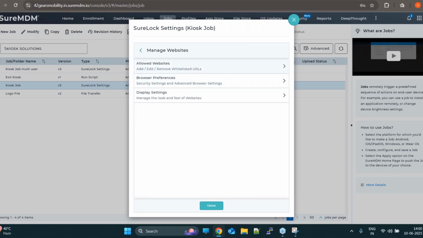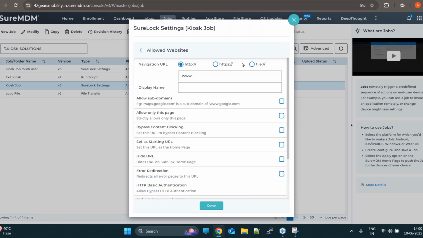So if I go in whitelist the websites, in the websites I can just directly add the HTTPS, and I just have to add the website. It can be an internal URL as well. In that case, we will have to use the HTTP option. Now I can mention here like 42gears, allow subdomains, right?